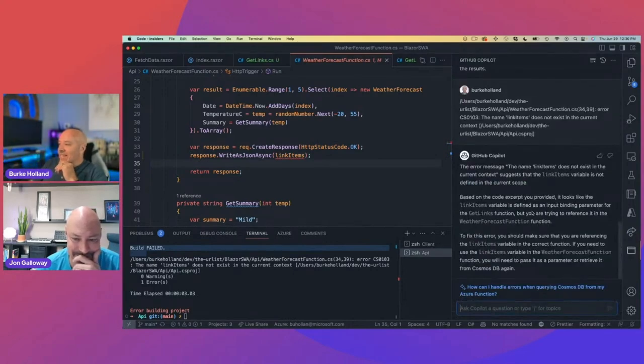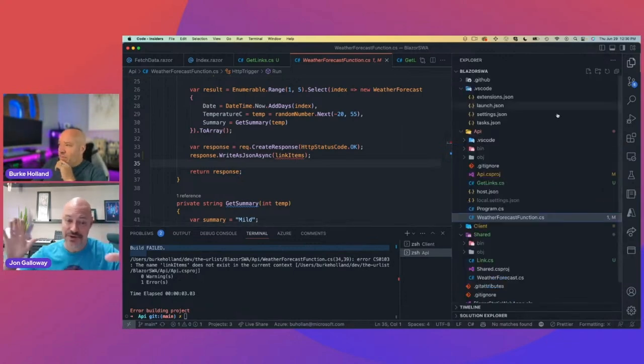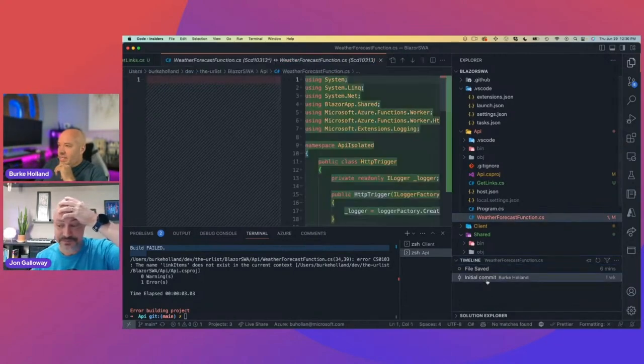Look at this. Yeah, you're trying to reference it in the weather forecast function. That's pretty good. Thank you, Copilot. All right, golly. It's a race between Copilot and our chat, though.